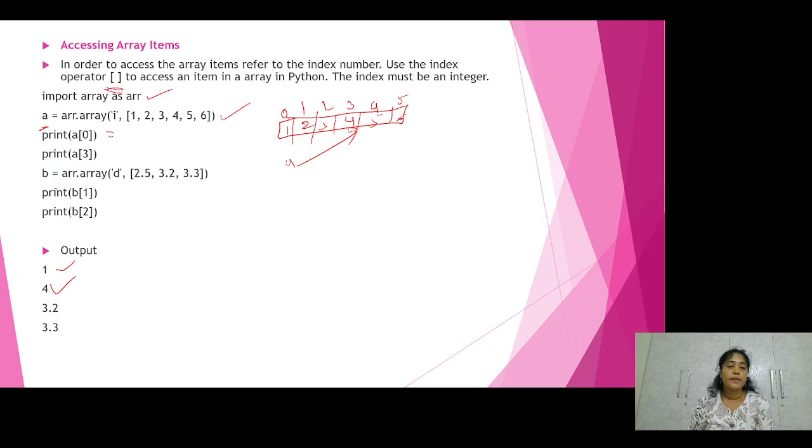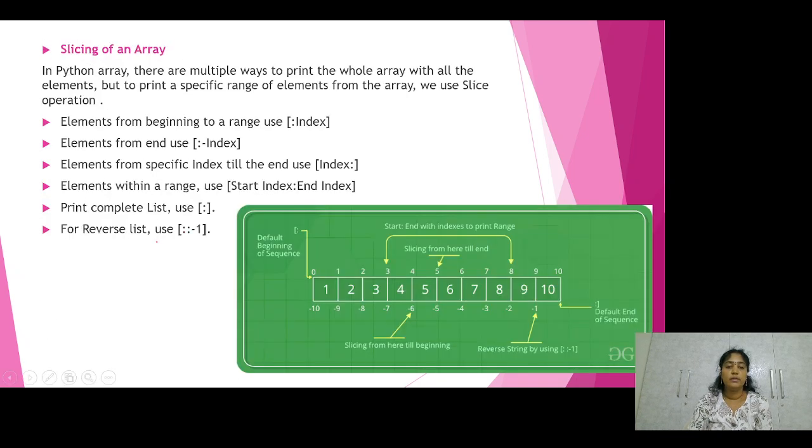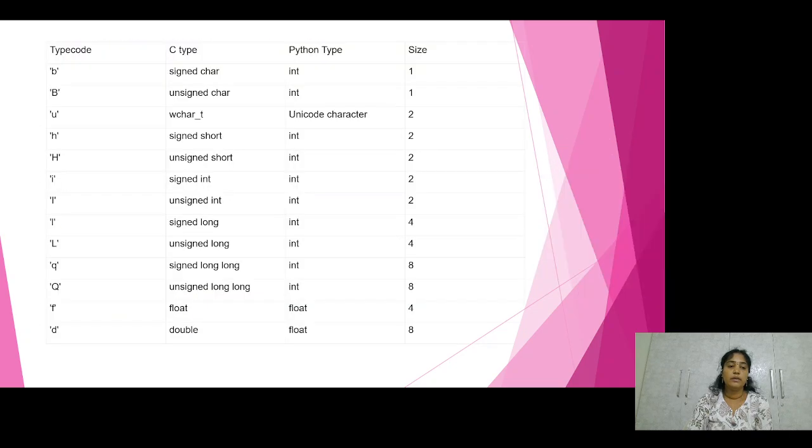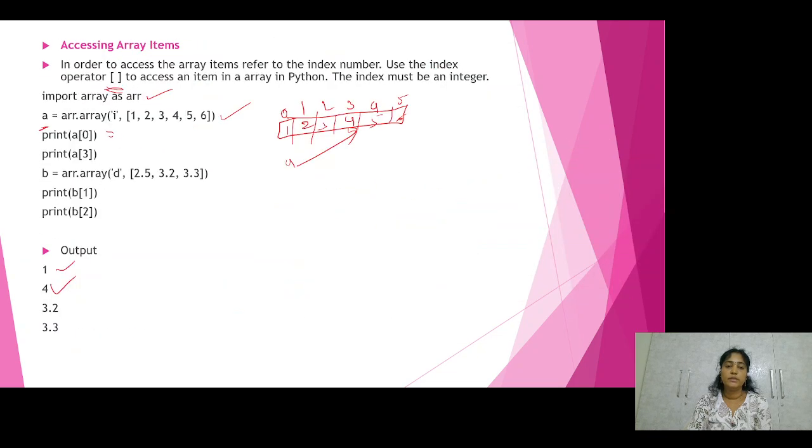And b is equal to a decimal array. As you know already, we have created it with D for double array. Double means with the decimal points. So 2.5, 3.2 and 3.3 as elements. B of 1 will be having 3.2. So 3.3 will be b of 2 at the second index. This is how you can access the array items.